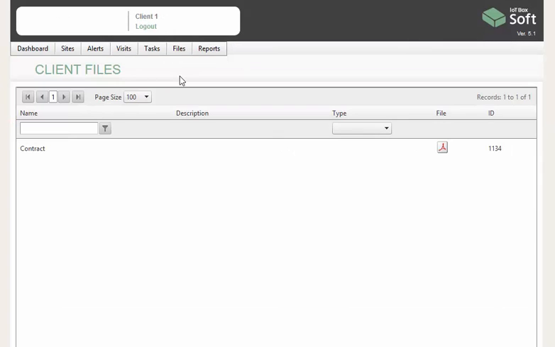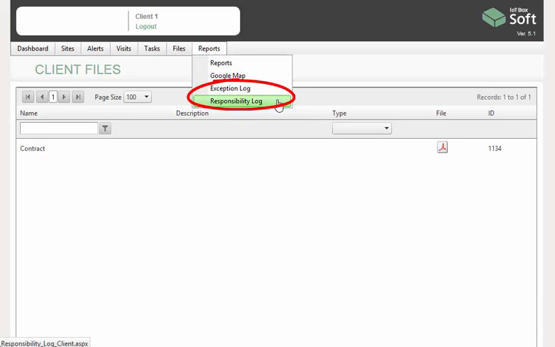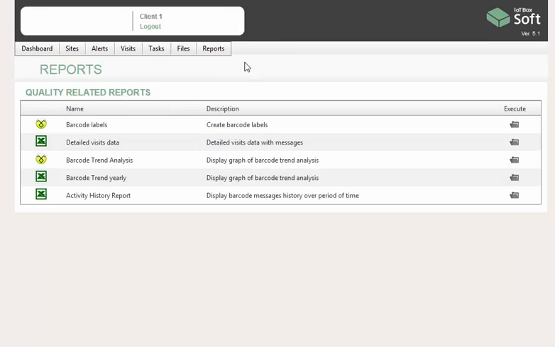Now back to the Client Portal. The Reports tab contains the exception and the responsibility logs. For more information about that, you can view the related video tutorial. Pressing the Reports button leads to the client's report list. These are the reports that the company has given the client access to view.